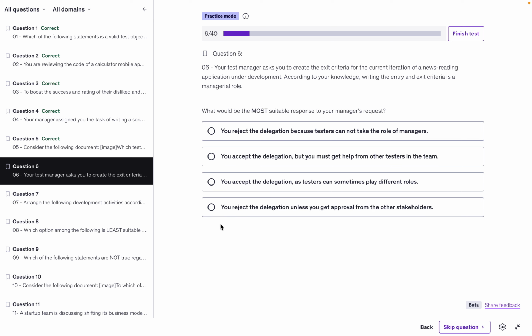So, how to approach this context? Well, you've probably noticed that it's a news reading application. Not a big deal, right? I mean, it's a relatively typical project and probably does not contain critical security aspects. It's not a banking app. Plus, the task itself is relatively easy, which is writing the exit criteria and not something very complicated like writing the test approach.